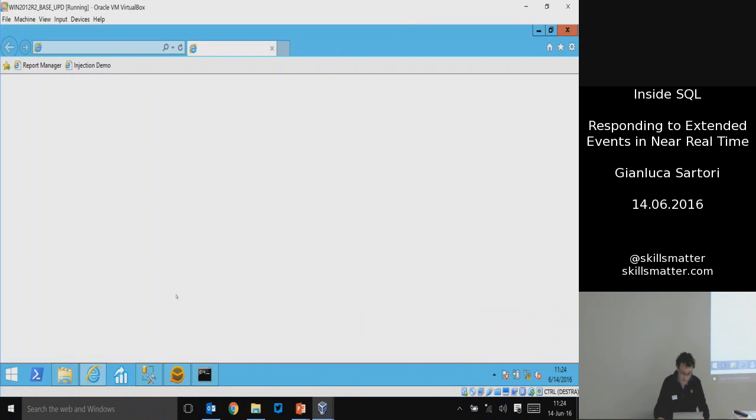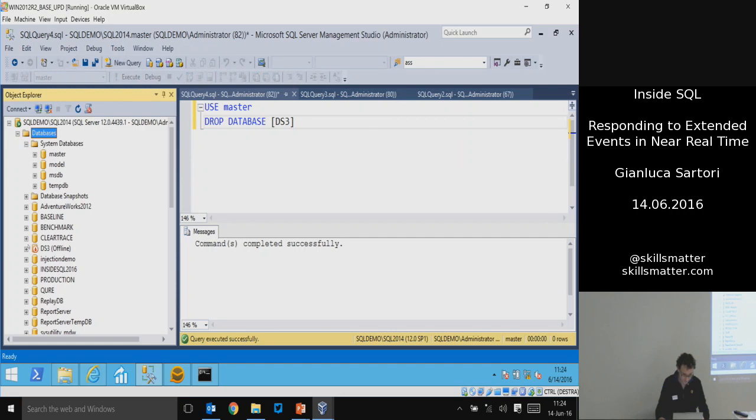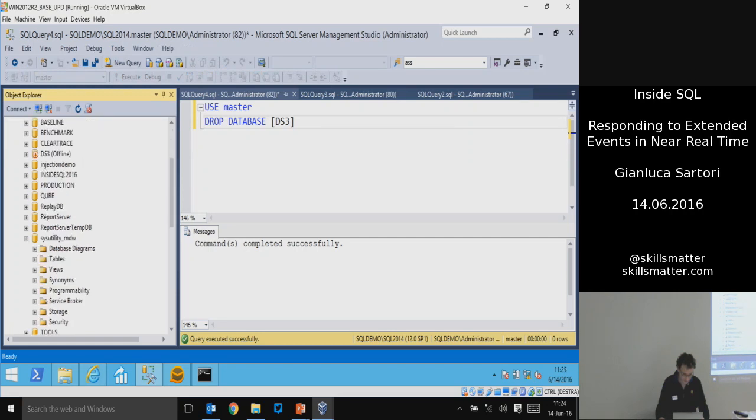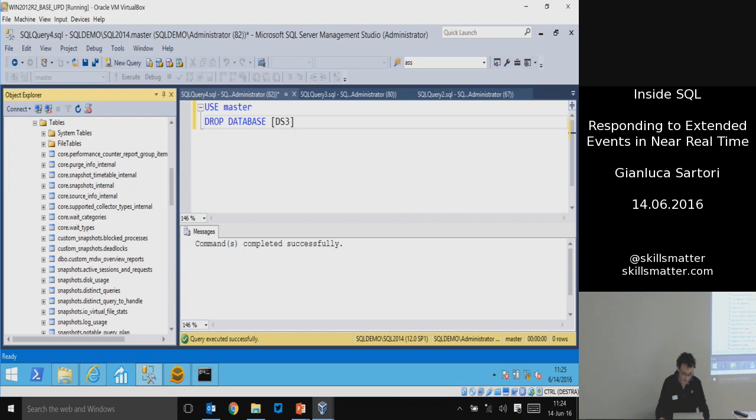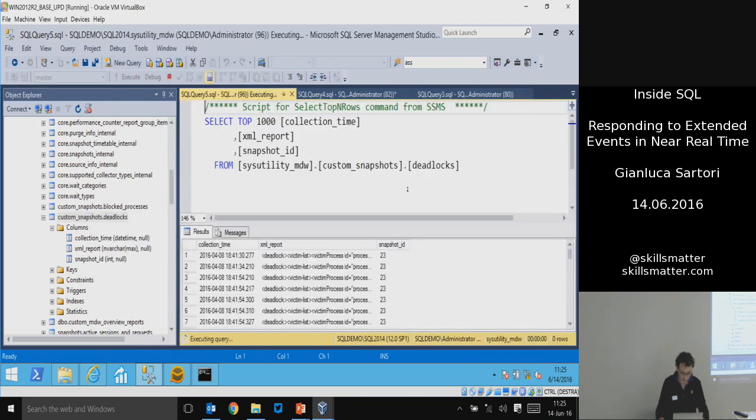What you can do is create a Reporting Services instance with some reports that read information from your MDW database. So you have your MDW database here, sysutility MDW. You have your custom snapshots deadlock table. It has some data in it. And what we want to do is extract the information from this column.